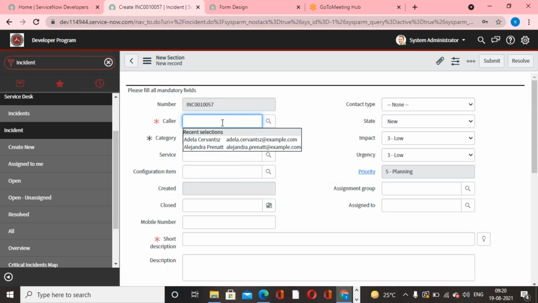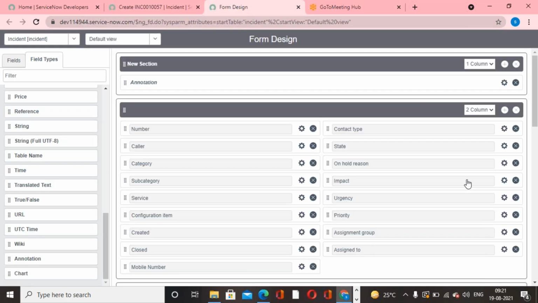For example, I have created so many fields there, right? So these are all the details, like number, configuration item, contact type, urgency. So in between, this entire main section I want to divide into one more section. So how can you do it? This section you can move to here, right? And these are all very frequently used.